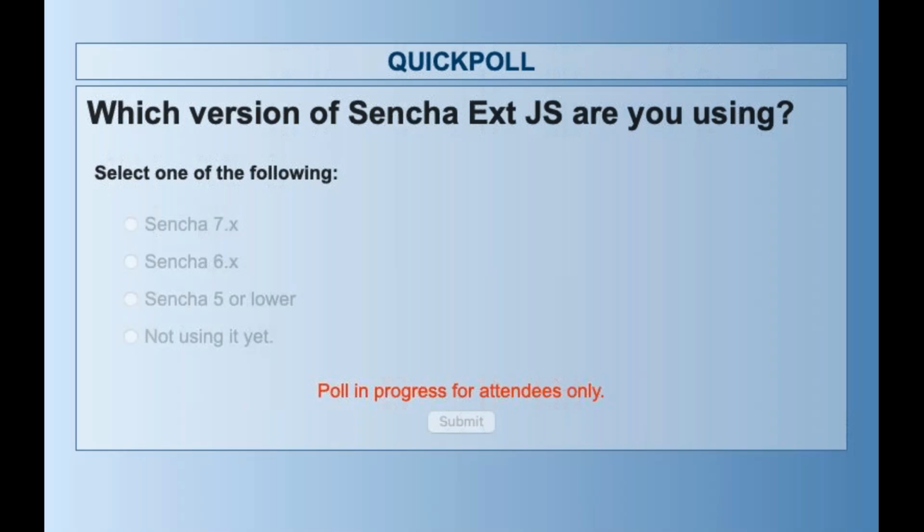Which version of Sencha are you using? Are you using Sencha 7, 6, 5 or lower, or not yet using it? Okay, just under 10% of you still on Sencha 5 or older, around 30% of you on Sencha 6, and pretty much everybody else on Sencha 7. Okay, great, thank you for that.